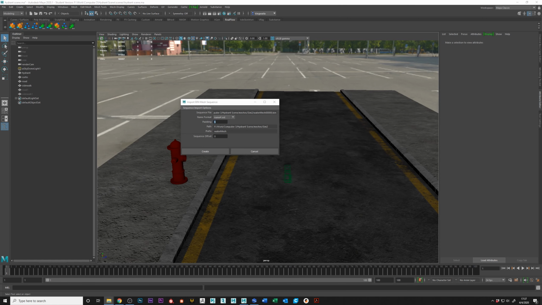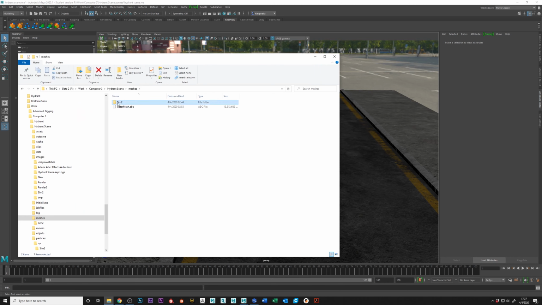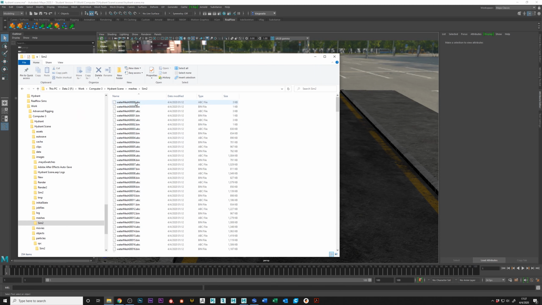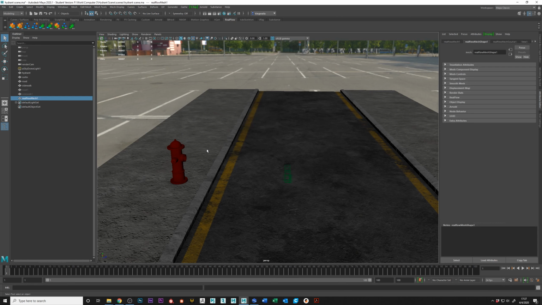So let's go in here and look at our meshes right here. Each of these has a number. So number 1, and this is the alembic, and this is the bin file. Number 1 is going to go to frame 1 and so on. So number 2 to frame 2. If you need to offset these so they start 100 frames earlier or later, you can put that sequence offset in here. Okay, so I'm going to hit create, and you'll see it creates a Realflow mesh.